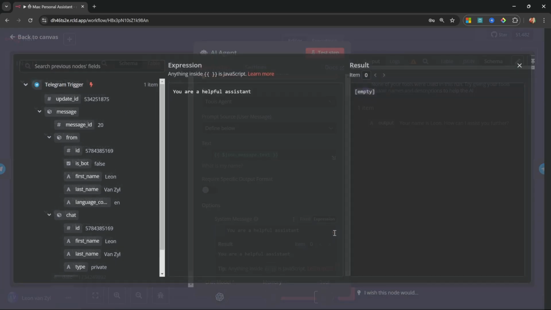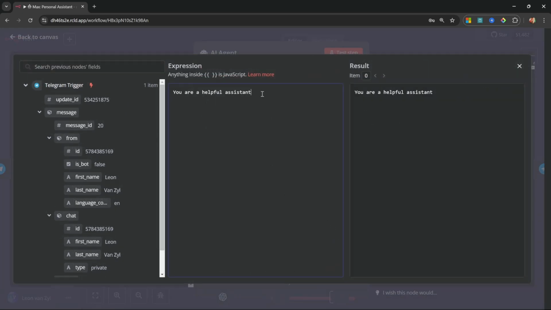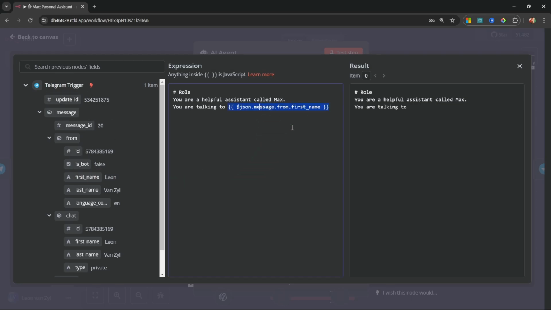I'm actually going to expand this, and now we can add to it, like you are a helpful assistant called Max. And I also like to use Markdown to make it very clear to the assistant what each of these sections are about. Let's also say, you are talking to, and now we can dynamically pass in the name of the user, and we can get that from the Telegram trigger. So let's pass in first name, like so. I also like to pass in some additional context, for instance, the current date and time.